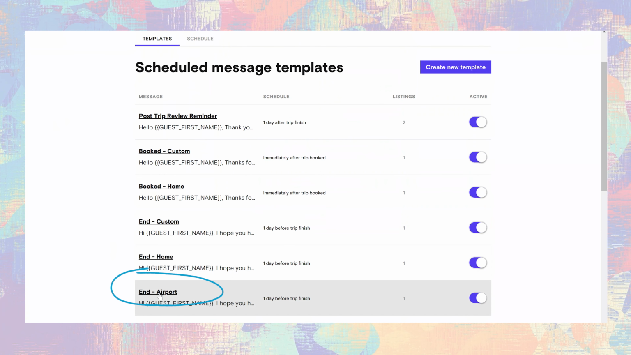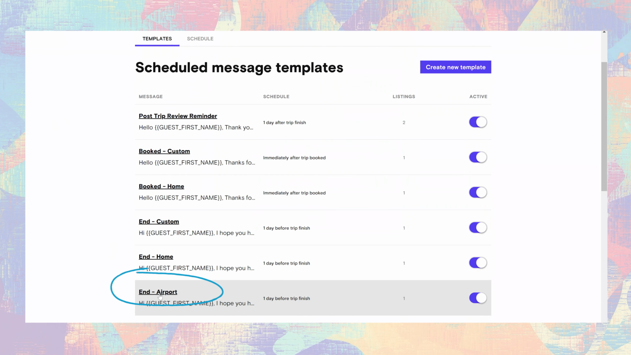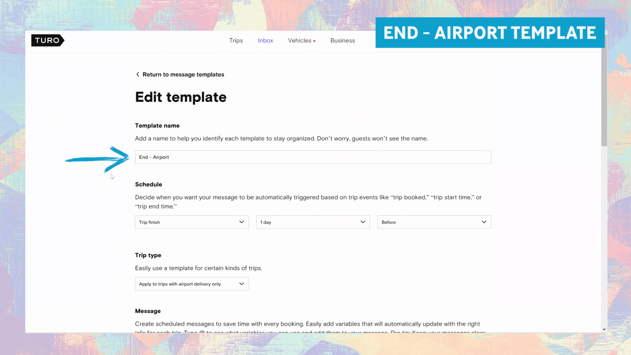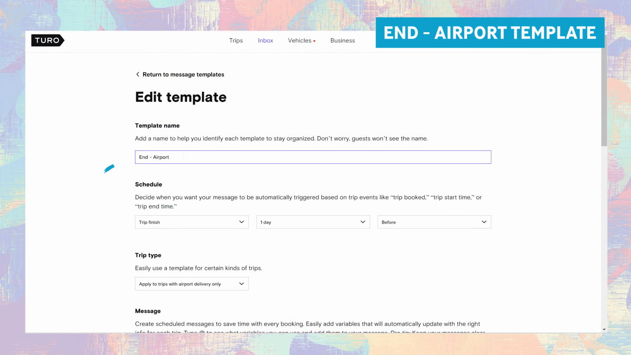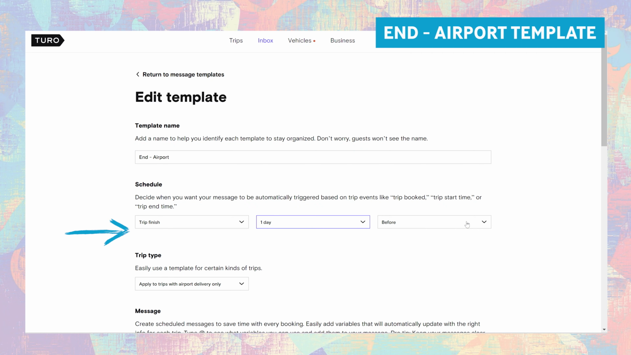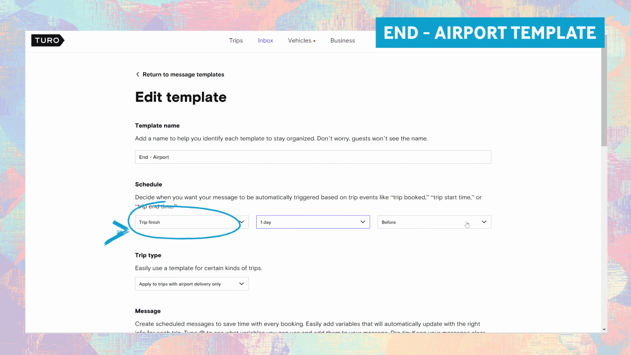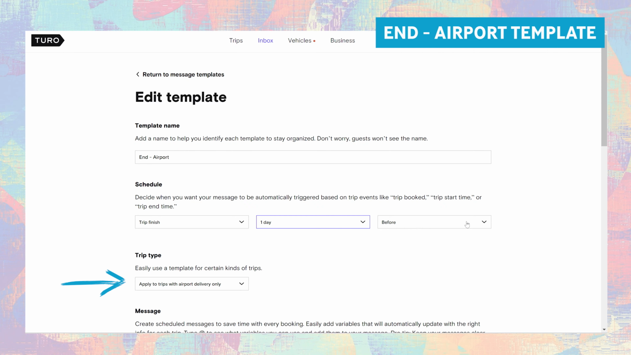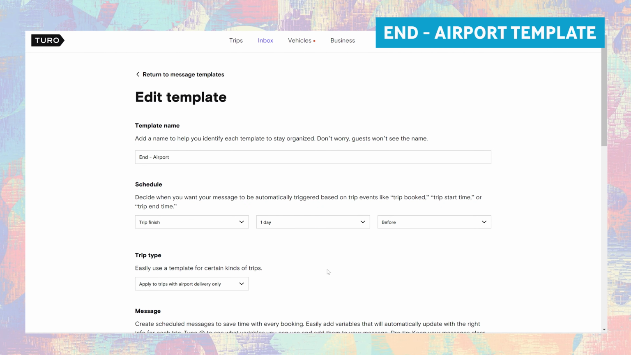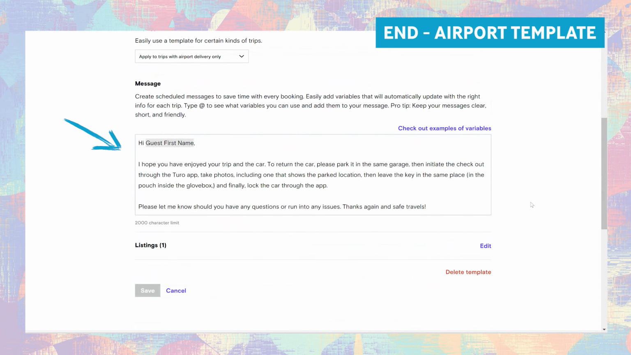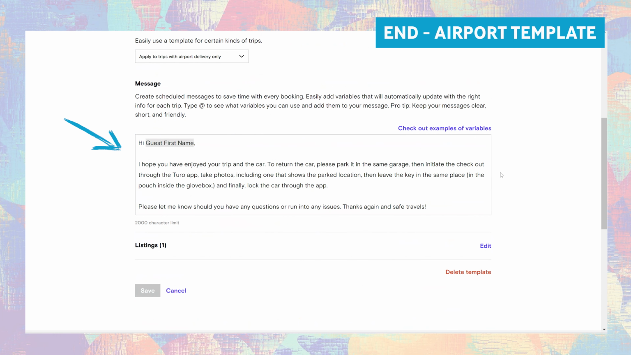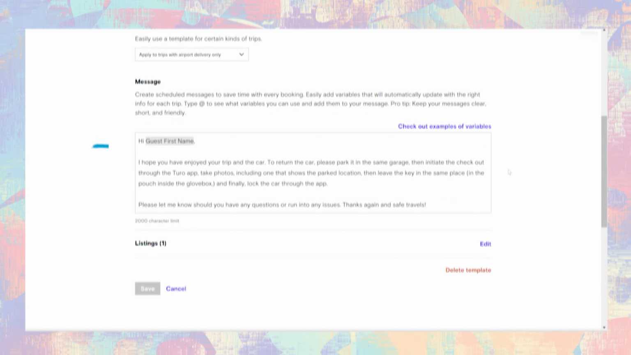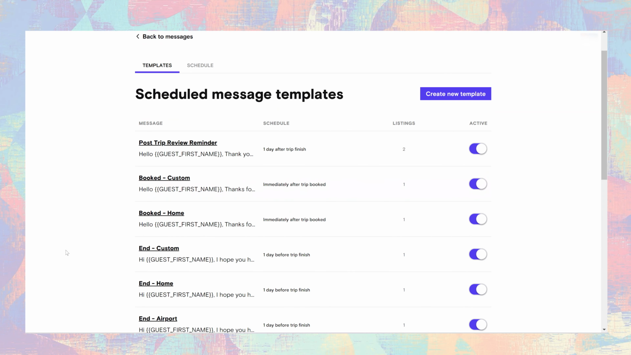Now, we'll look at the template for the message that goes out before the trip ends on airport bookings. Again, the first section is the name, which I called End Airport. In the schedule section, it's set to trigger 1 day before the trip ends. In the trip type section, it's set to applies to trips with airport delivery only. And finally, in the message, I provide information about returning the car. So things like where to park, how to check out, where to leave the keys, how to lock the car, etc.